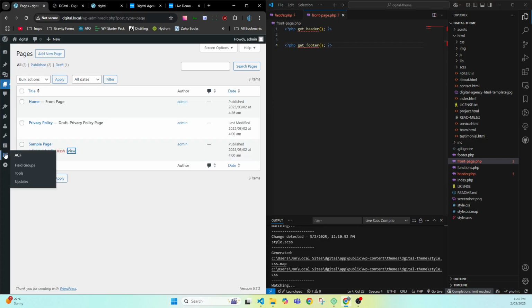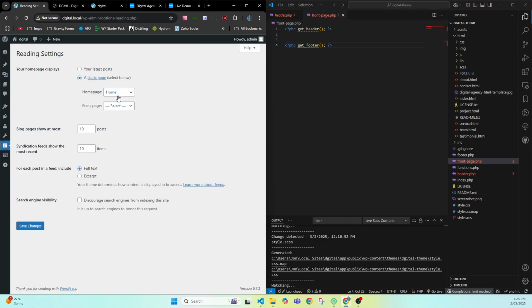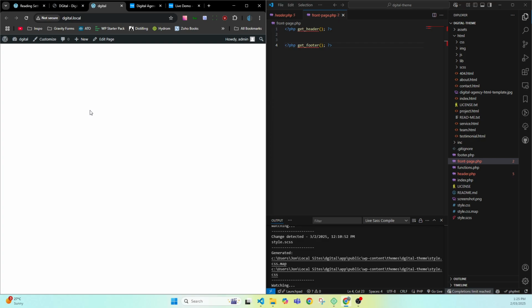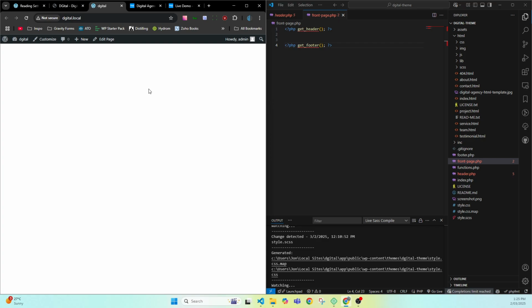Now just so you know, this is in your pages. I've got a home page, and then under settings, under reading, I've set the home page as the front page. If I didn't have that, then this wouldn't be the front page. It would be the index.php. So because we've set up a home page, it doesn't matter what you call it, and then we've assigned that to be the home page in here, that's why this front page is working.